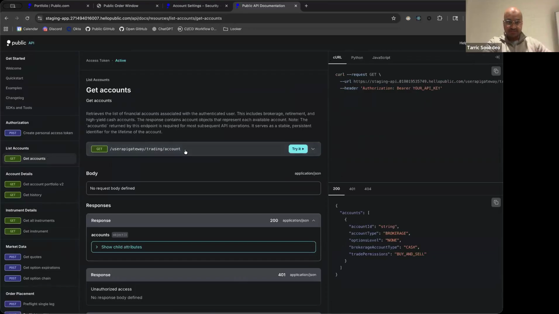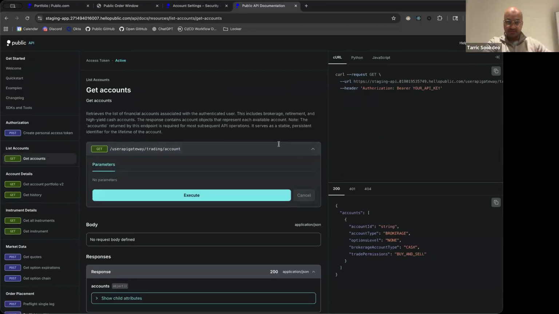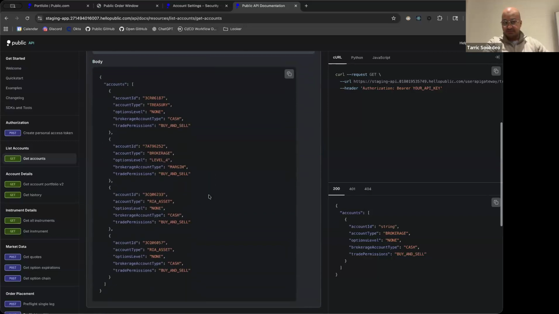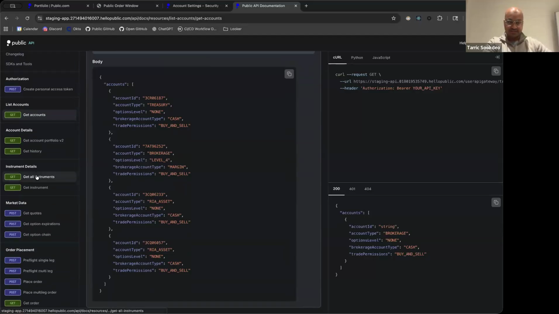But let's say you wanted to test out the different endpoints. You can click, for example, this get accounts endpoint, click on execute, and this isn't a mock response. This isn't a test response. This is an actual response for this account. And that's true for every single one of the endpoints listed here. Anytime you click on one, you can test it out.